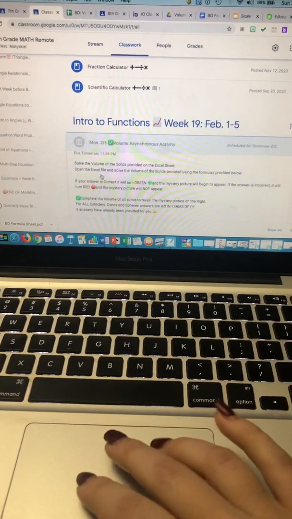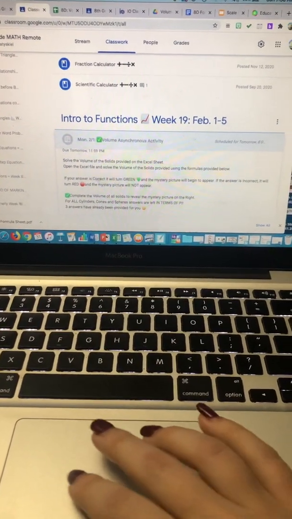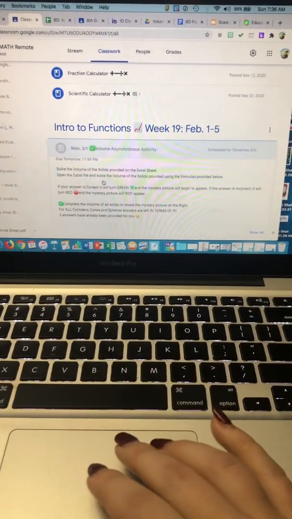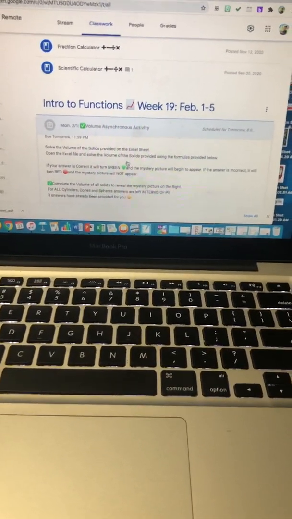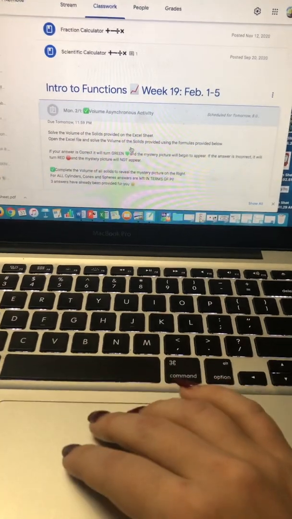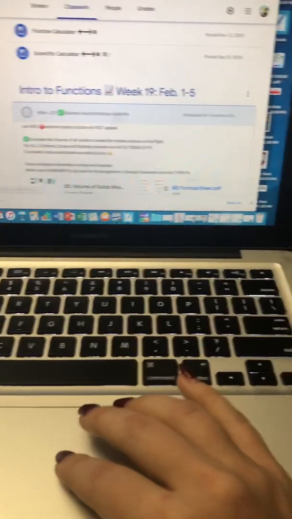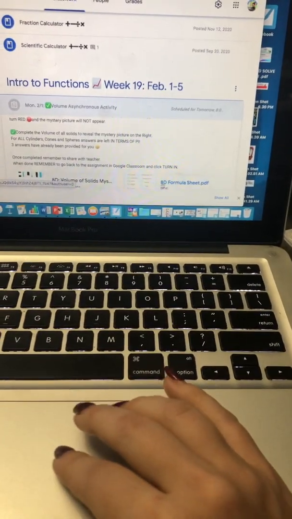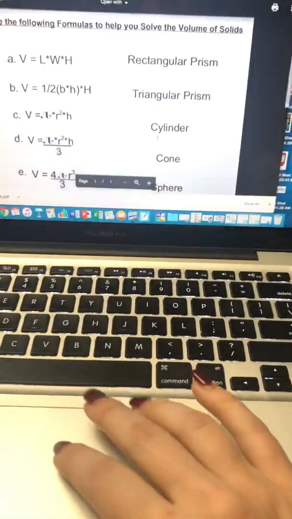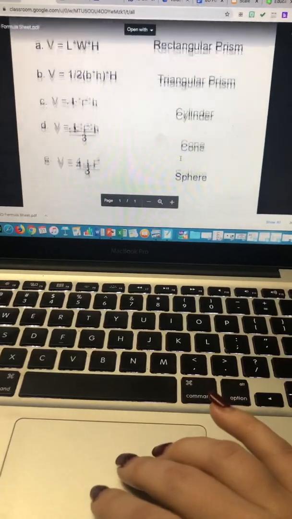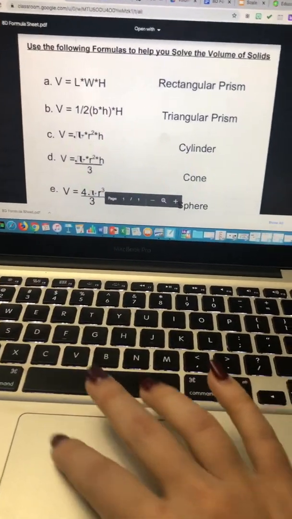You're going to solve the volume of the solids provided on the Excel sheet. You're going to open the Excel file and solve the volume of the solids provided using the formulas provided below. So I did give you a formula sheet here. If you don't have them from when we reviewed for our quiz, you can click on this and it has all the formulas that you'll need for the activity.